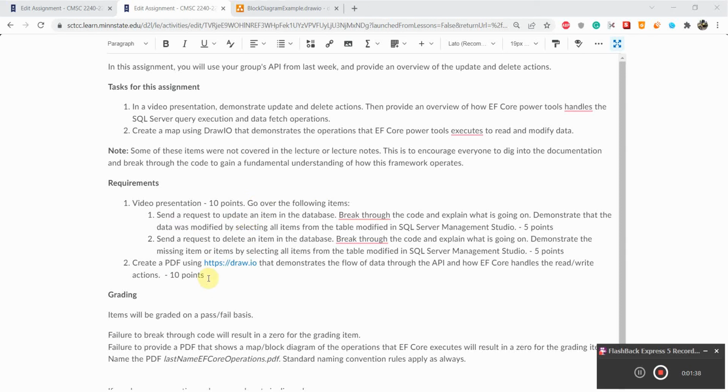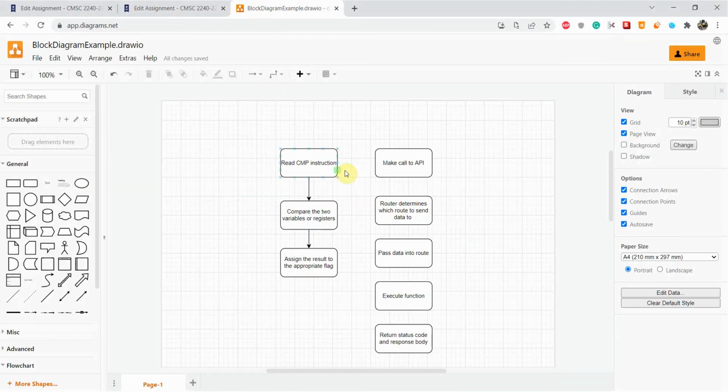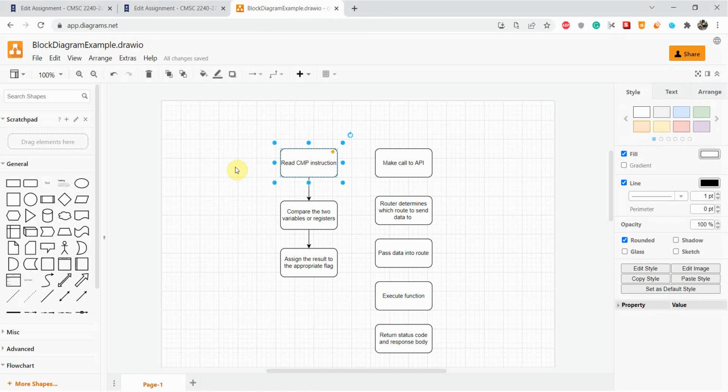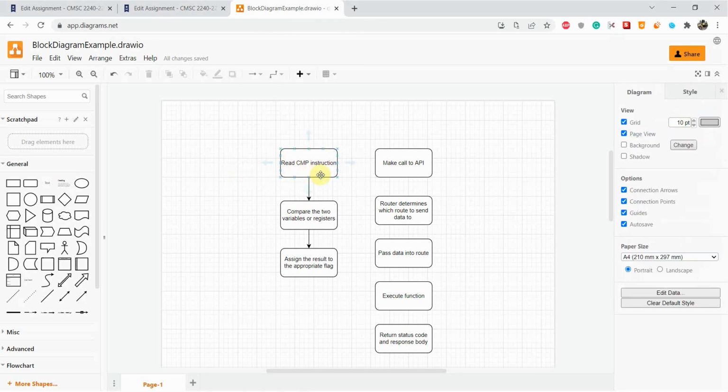So also after that, I would like to see a PDF that demonstrates the flow of the data through the API, how EF Core Power Tools handles the read and write actions. So here's an example. Right here is just assembly language. So read the compare instruction, compare the two variables or registers, and then assign the result to the appropriate flag. So this is what's going on when the assembler goes through this compare instruction.